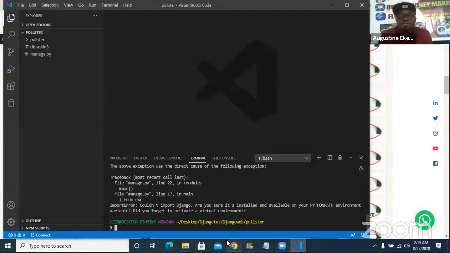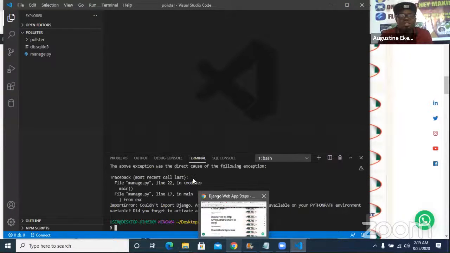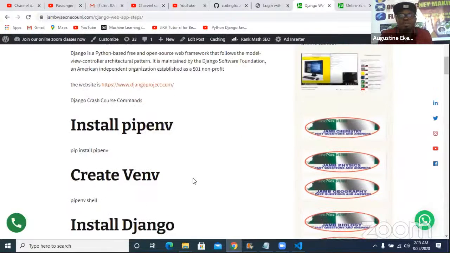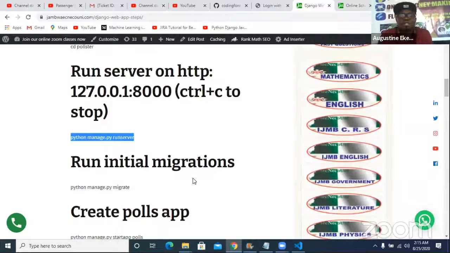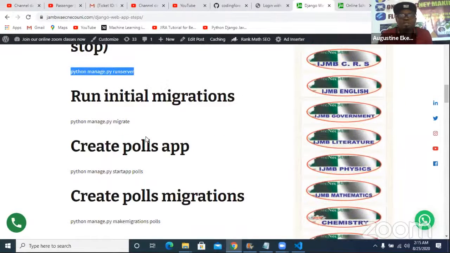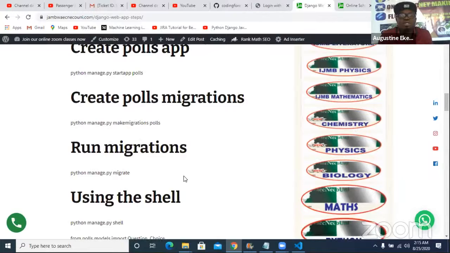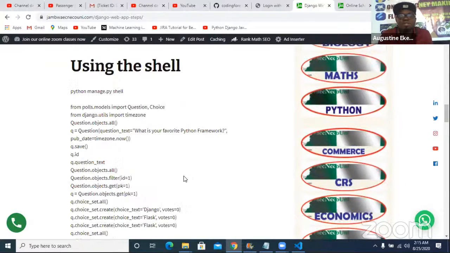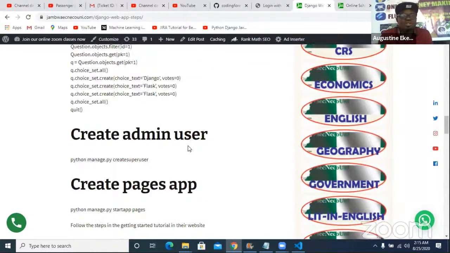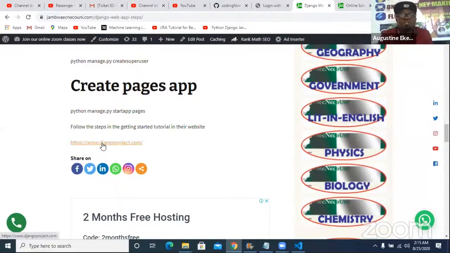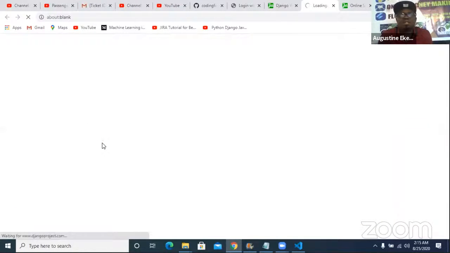Okay, so to do that, like I told you, all the steps we have here. We are going to run the shell and create our databases and other things. And the operations that we're going to be doing will be based on what is on the Django website, which I'm going to open now.